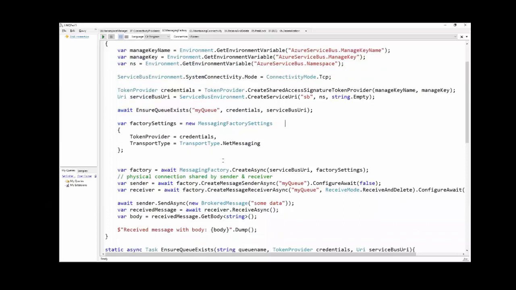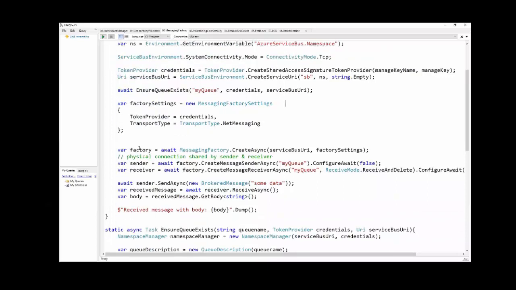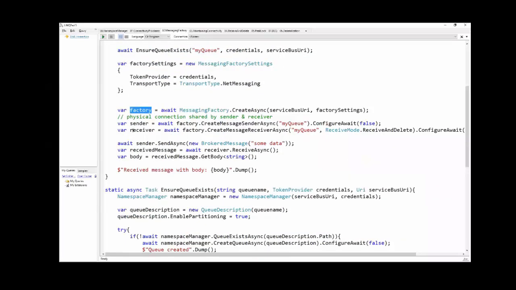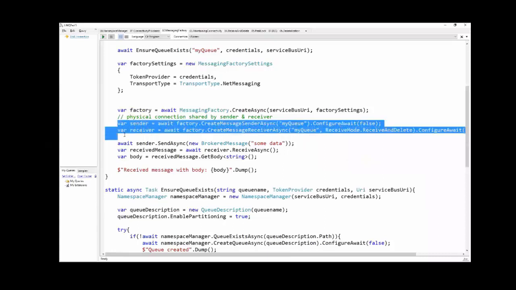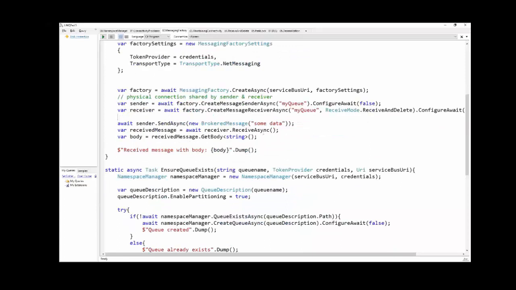Now, once you have a factory object, you can use the factory to create a sender and the receiver. But do note that at this point, both the sender and the receiver are using the same data connection behind the scenes, the same TCP connection. They are sharing it, right? If you want to have an individual connection for this sender and this receiver, then you will have to create an individual factory from which you create the sender and the receiver.